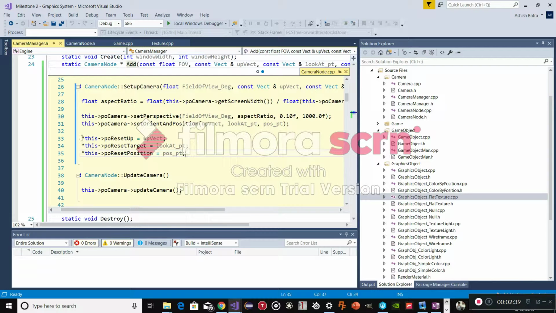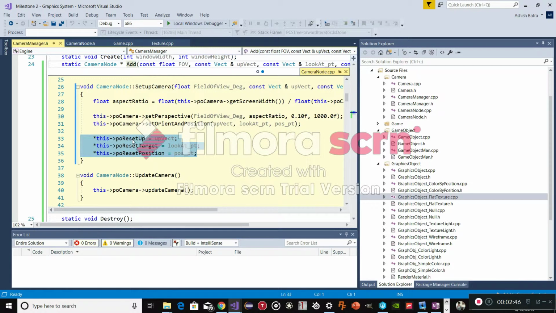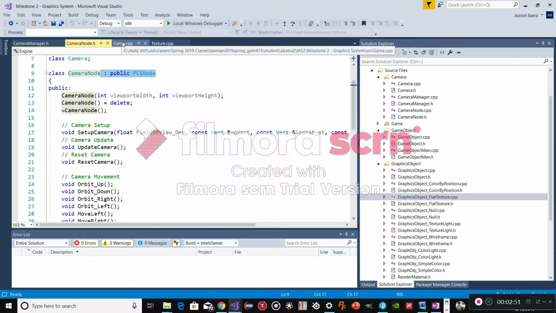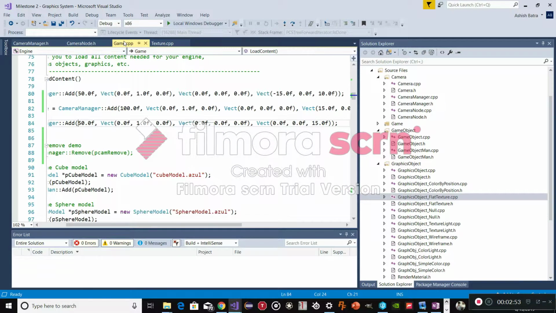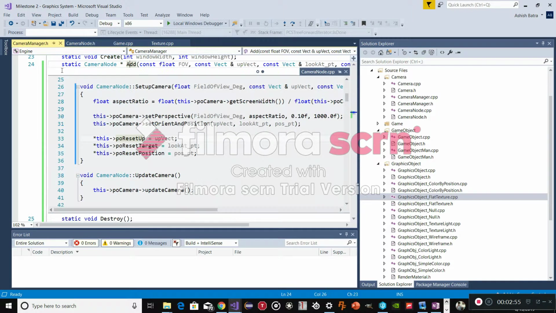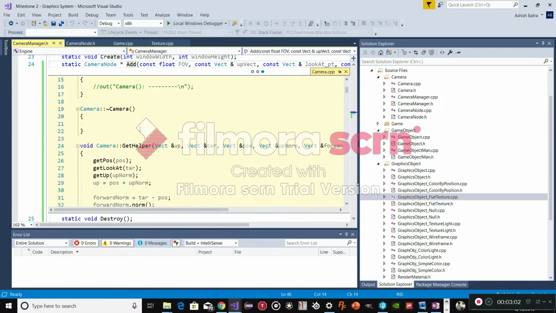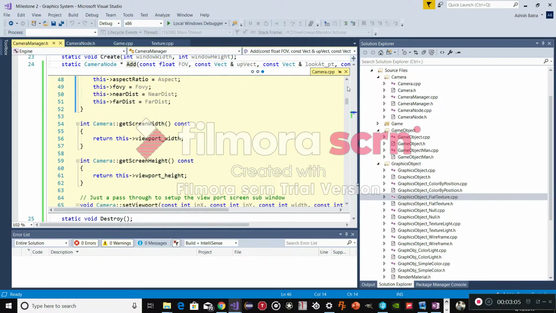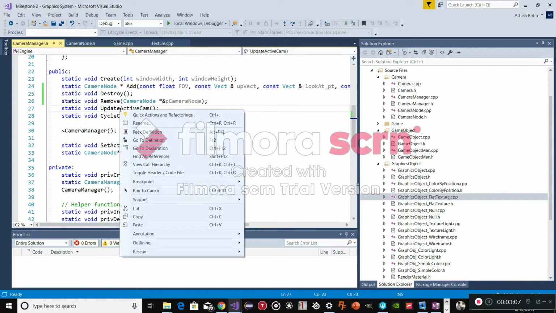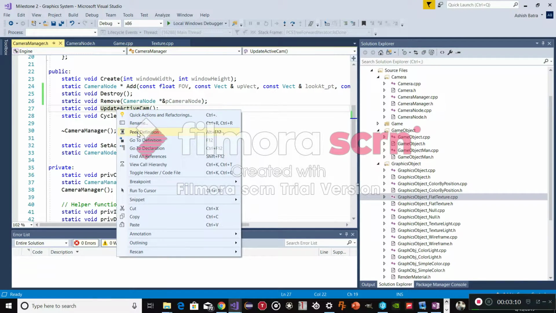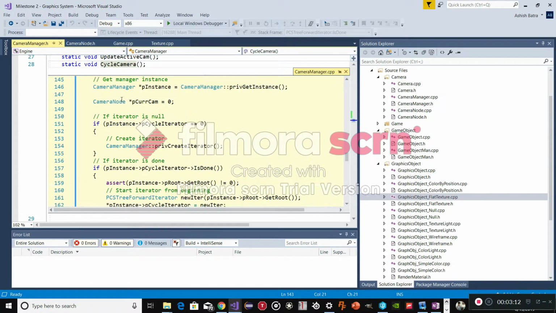Every time I cycle through the cameras it resets, so this is just to reset things. Then this wraps around your camera methods. So this is basically what is going on here, and then I have this method called cycle camera, which is what I use to cycle through cameras.